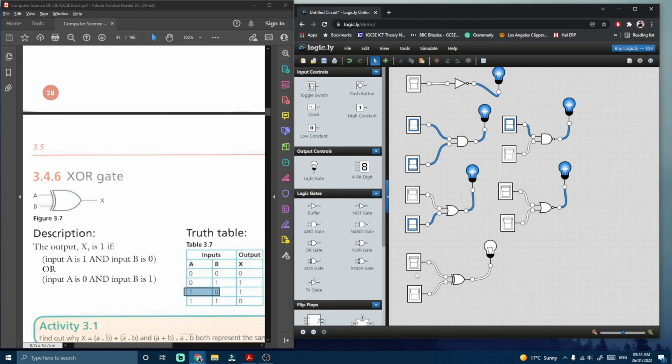Both are off, nothing happens. Turn one on, it works. The other one is on, it works. Both are on, it will not work. So that's the thing. Those are the gates we have in here.